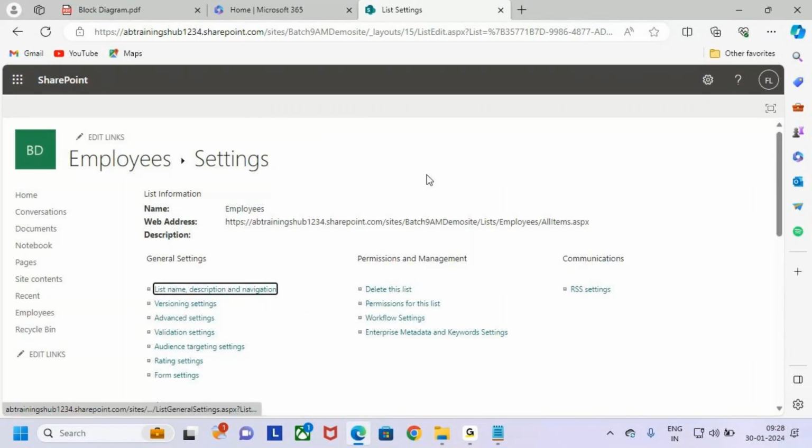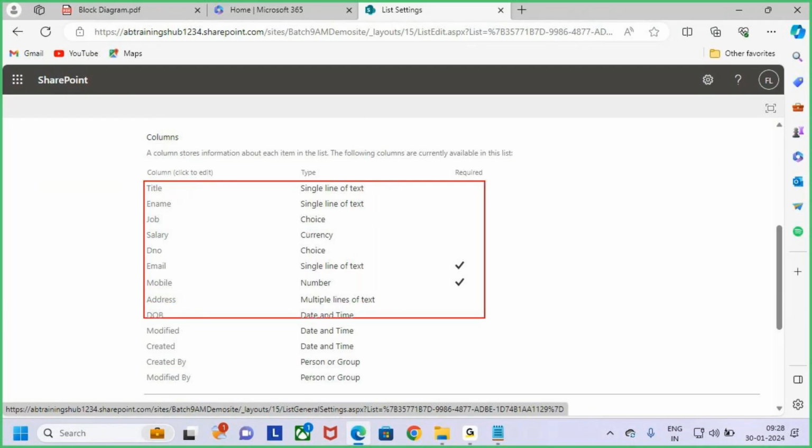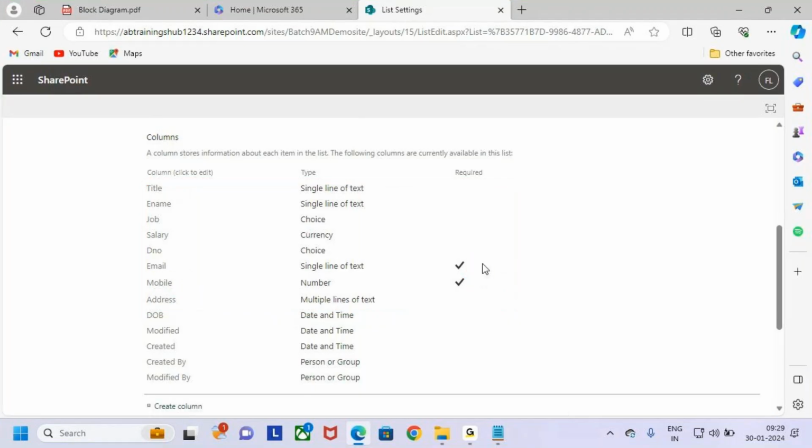Now I'm creating a list here called employees. In this list, the columns I'm creating are: title column, employee name, job, salary, department number, email ID, mobile number, address, and date of birth. These are the column names, and these are the data types of those columns. And if you see, the email ID column and mobile number column are required columns. So this is the list schema. Schema means the list name, what columns are there, and the data type of those columns.